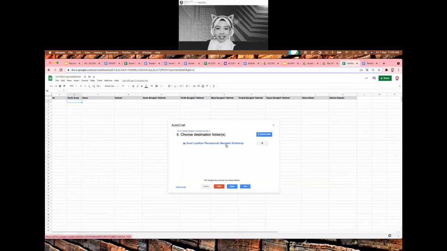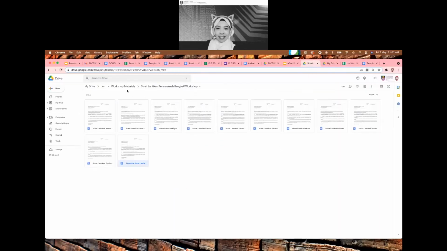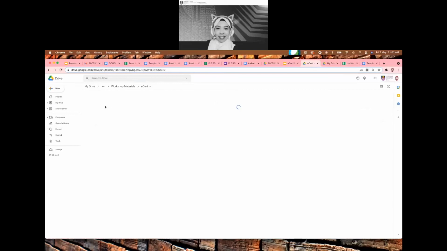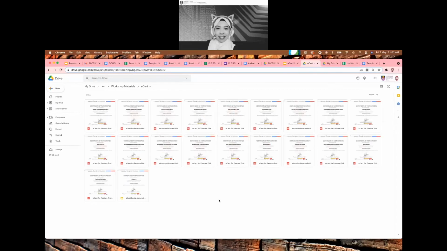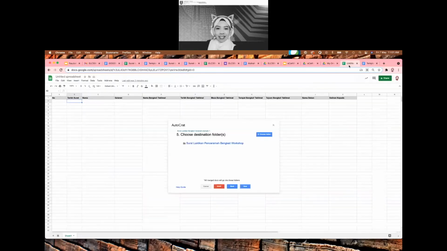Surat lantikan Sharma. This is the one that we want the folder to be in once it is created. Oh, sorry, going back. Betul tak? Your certificate tadi masuk dekat dalam e-cert. There you go. This is everybody's certificate. Okay, sorry, going back here. So this is the surat. This is where all the folders, your Google Documents, is going to be. So you can click on next.